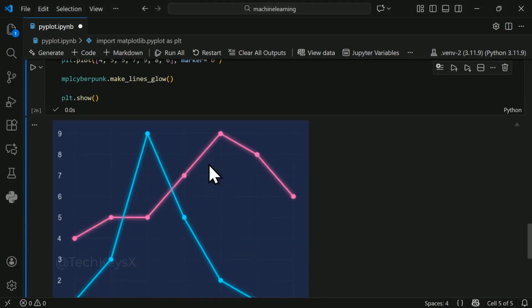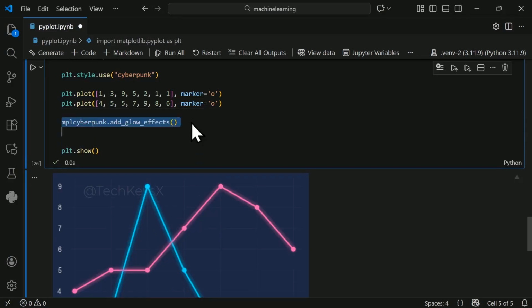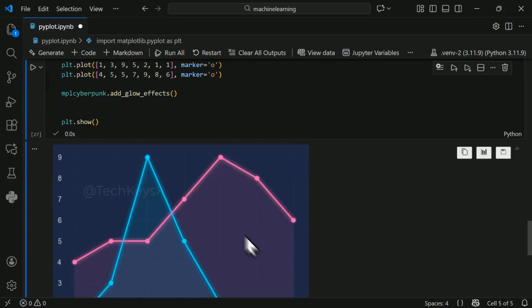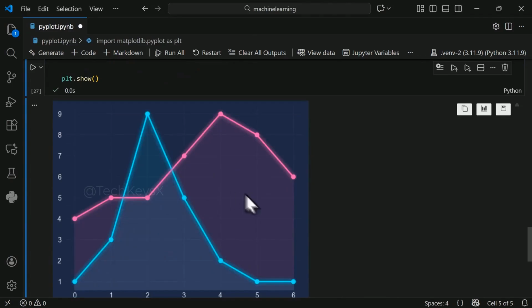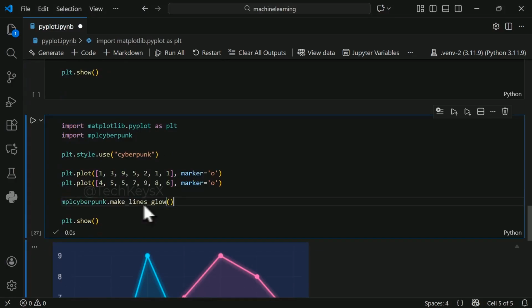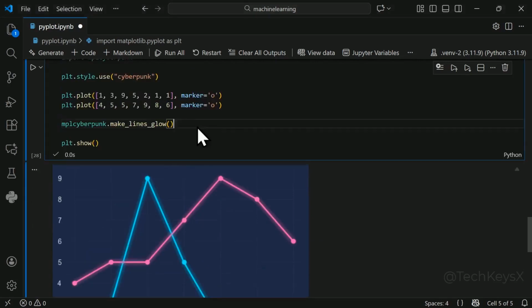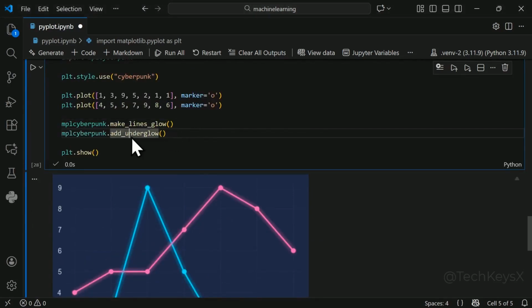And you can see what this does is different. It hasn't filled in the areas under the lines. So if we put the other one back in, which is add glow effect, you can see that it has added the area under the line with this glow over here. But if you use this effect over here, then you do not get the glows under your lines. But you can add it separately by using add underglow.